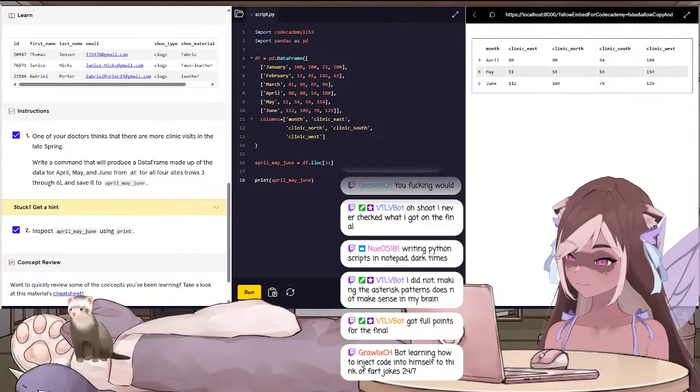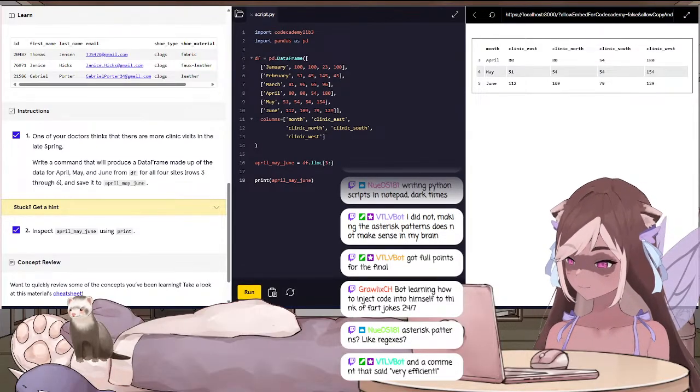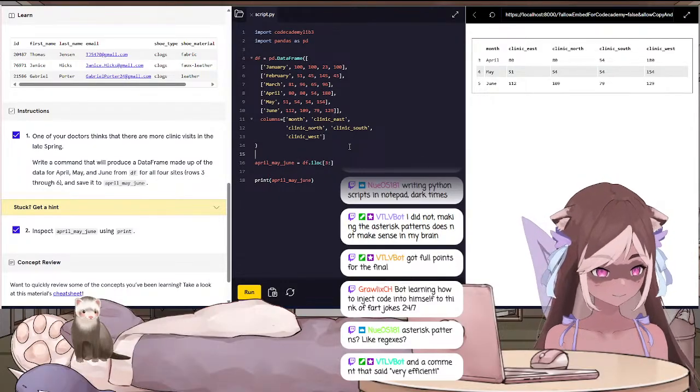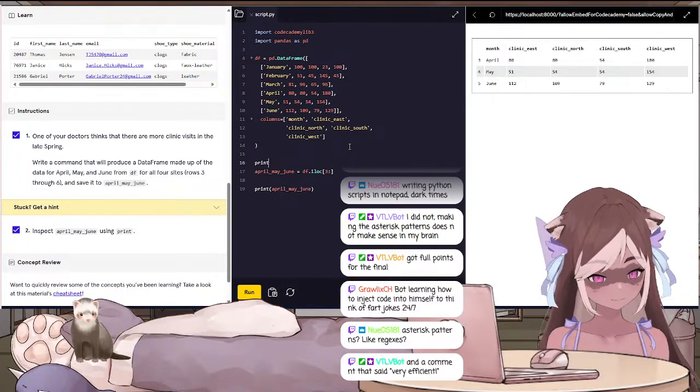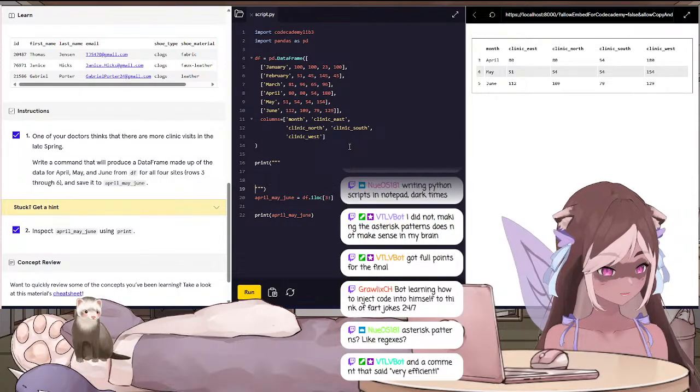Bot learning how to inject code in himself to think of fart jokes 24/7. Like this. Wait. Hold on 1 second. But here's how I did mine.